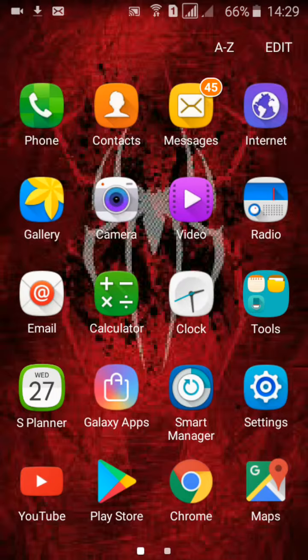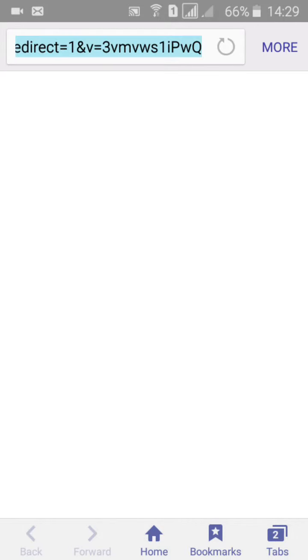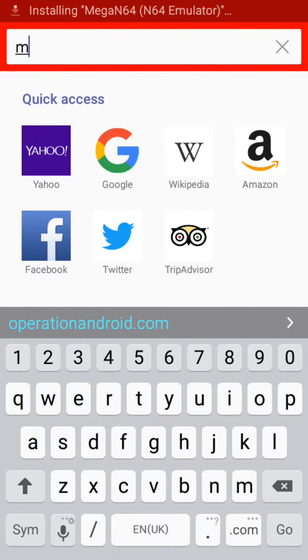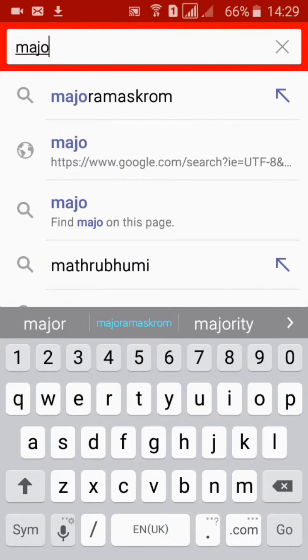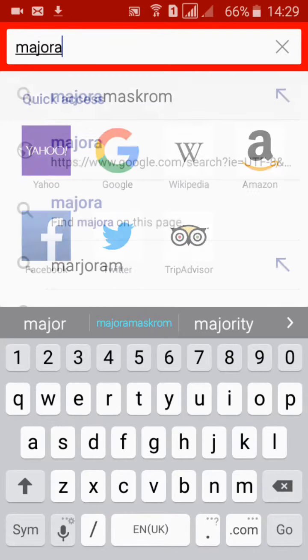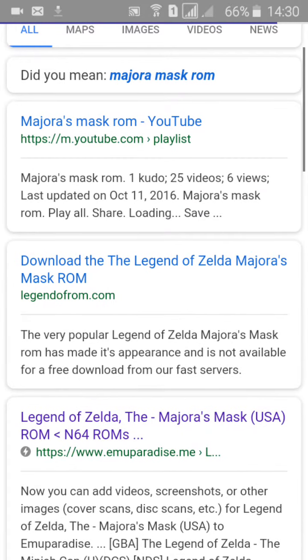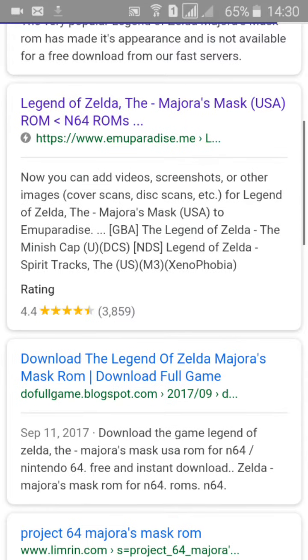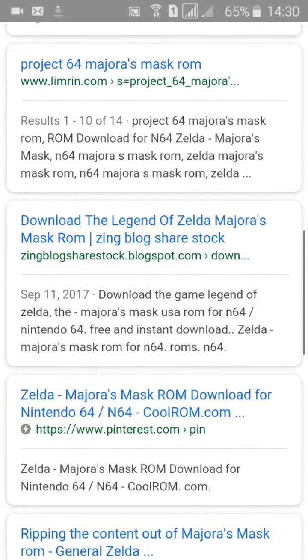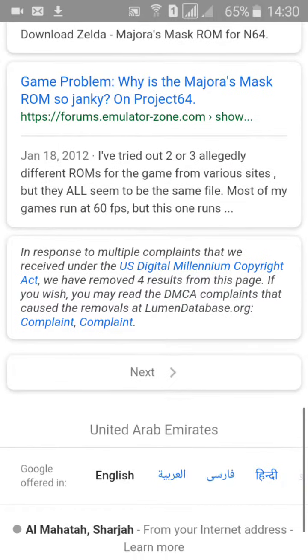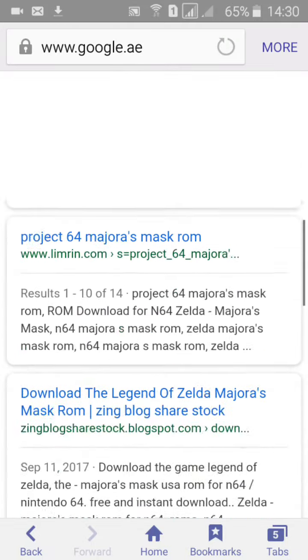And let's open your internet browser and look for the game you like. So I'm downloading Majora's Mask here, or Pokemon Stadium. I'll download Majora. Just write Majora Mask ROM, whatever. Like, I didn't give a space, no problem. Just go to Love ROMs or something, and you can get it.